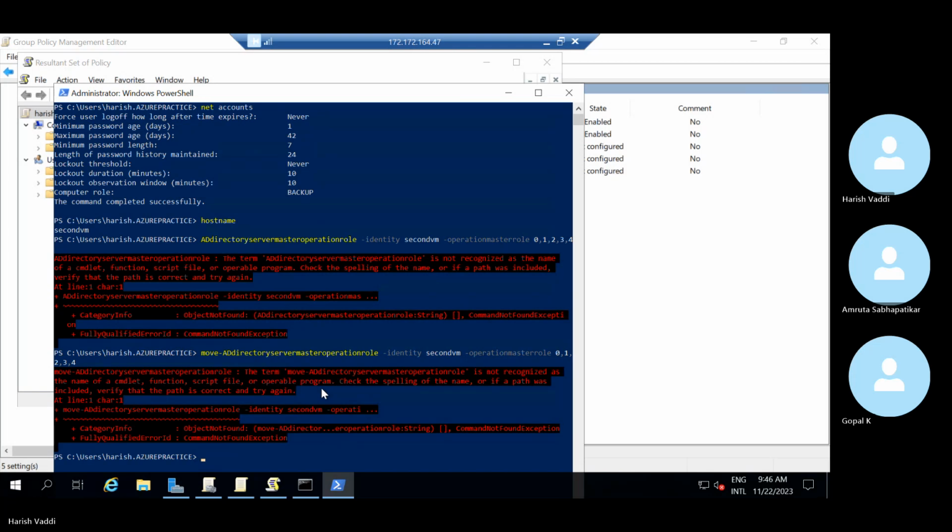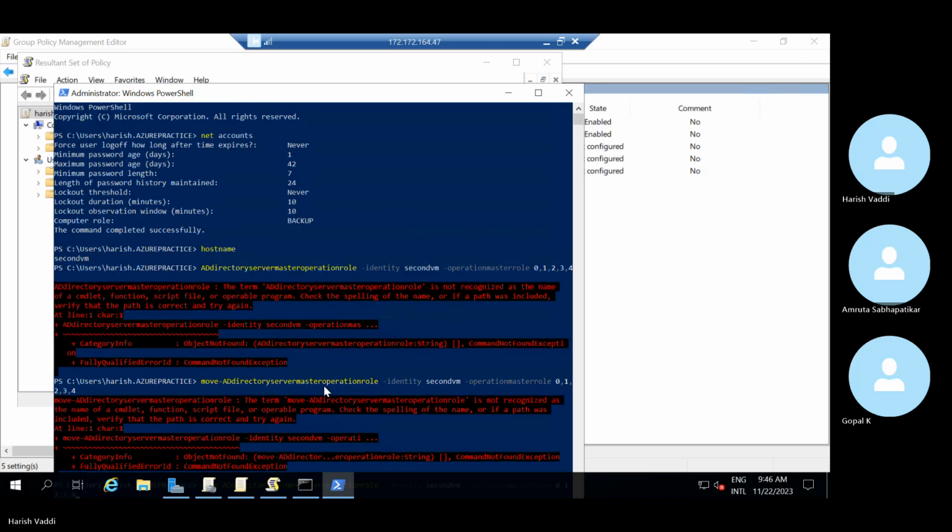Okay. It is saying check the spelling of the name. No. It's Move hyphen AD directory server operation master role. Server operation master role. Yeah, server master. Yes, I will change it.